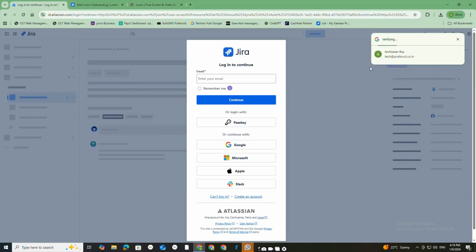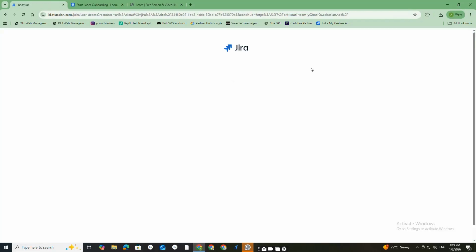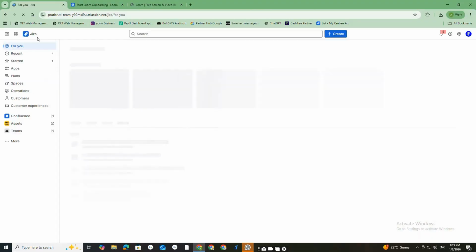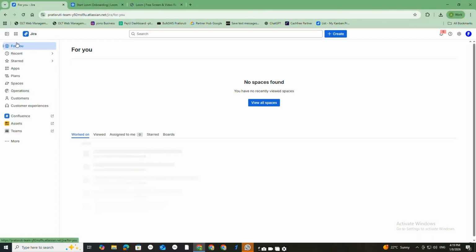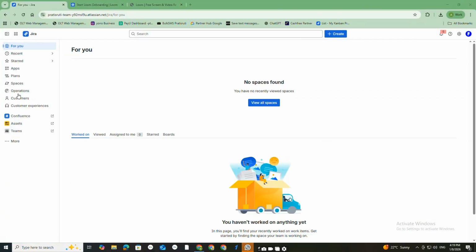So I'm going to log in with my credentials. Wait for a minute, it will be logged in. And after that, you can see in the left hand side there are multiple lists in this menu, and from there you can see there are recent. There is nothing in this recent.